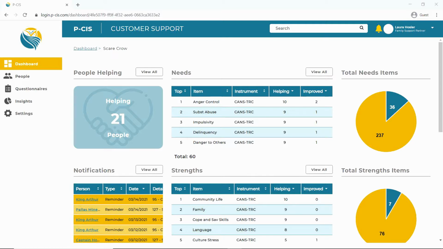Let's get started. When you log into P-CIS, you see a dashboard including all the people you're currently helping, along with their top needs and strengths. Here we see that I'm helping 21 people. And for those 21 people, their top needs for focus are anger control, substance abuse, and impulsivity, as rated on the CANS instrument. To the right, I see the proportion of needs items that have improved and that have not yet improved, that are still a need for focus.